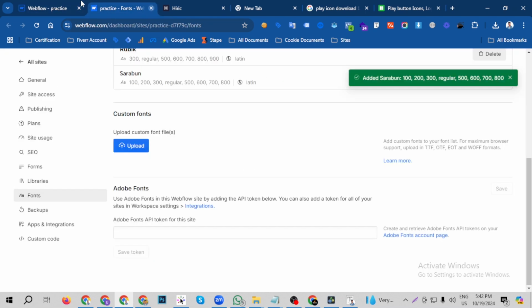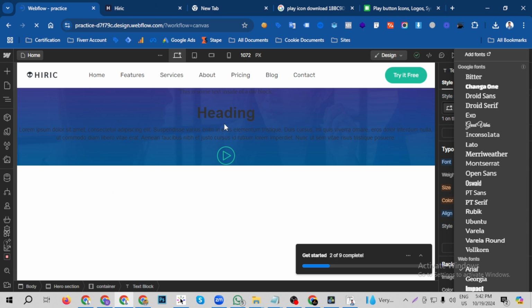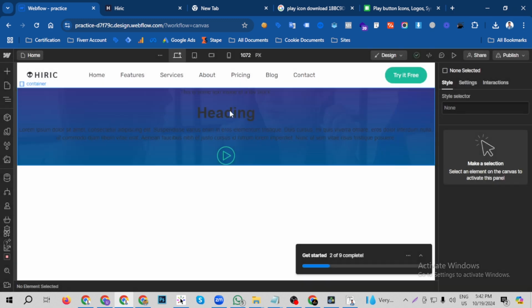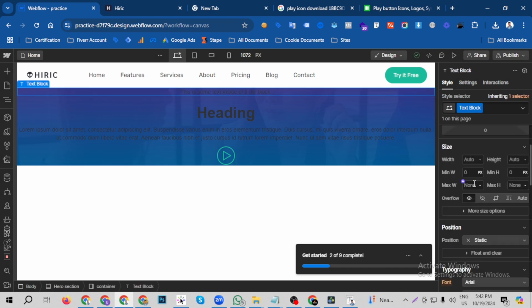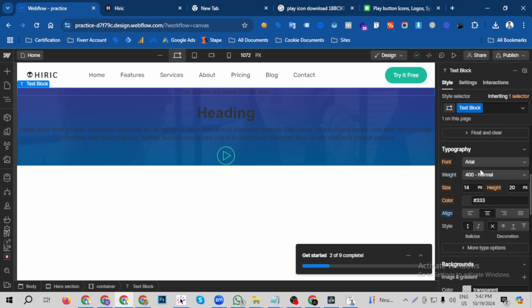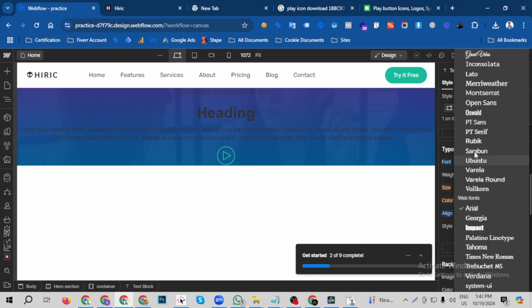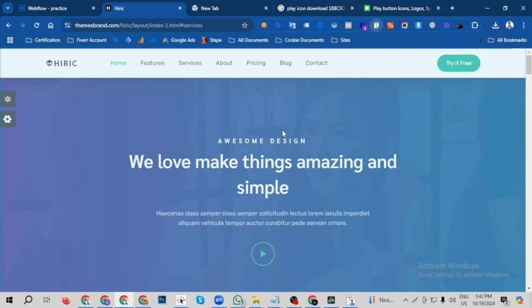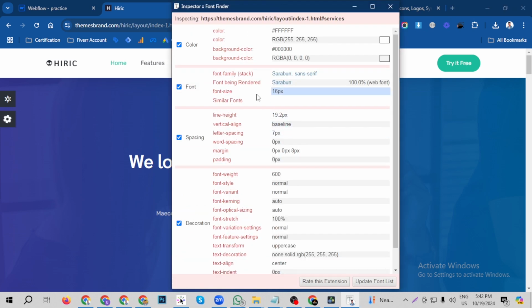Then we have to reload. Then we can see the font will be added. If we click there again, we can see the Saraban font already added. So we change the font family to Saraban. We have to check again. We have to change the font size to 16, weight 600, letter spacing 7.